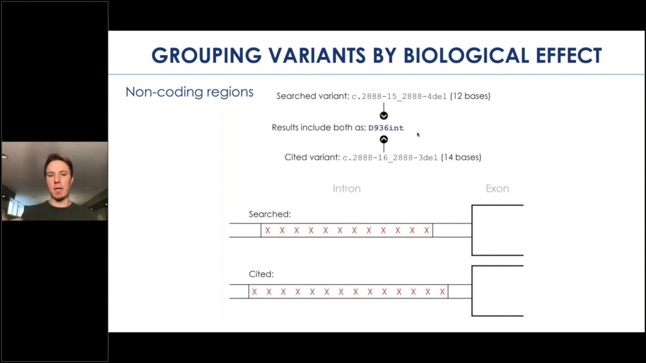So again, one example of when this helped with a customer of ours is they actually had a case that they use in a lot of their marketing materials, which said that they had a patient with this variant at the top, C.2888 minus 15 to C.2888 minus 4 del. So it's a 12 base deletion within the intron of this gene. And in their marketing materials, they said this variant has never been published in the literature.